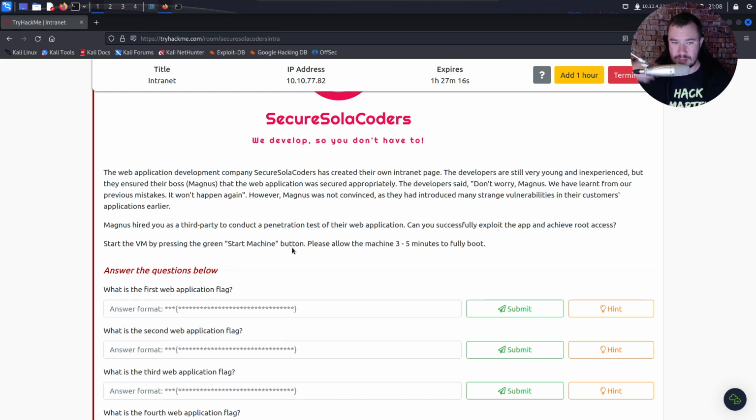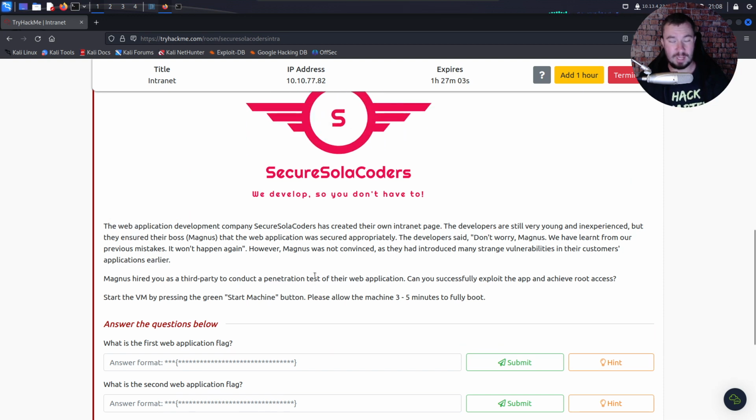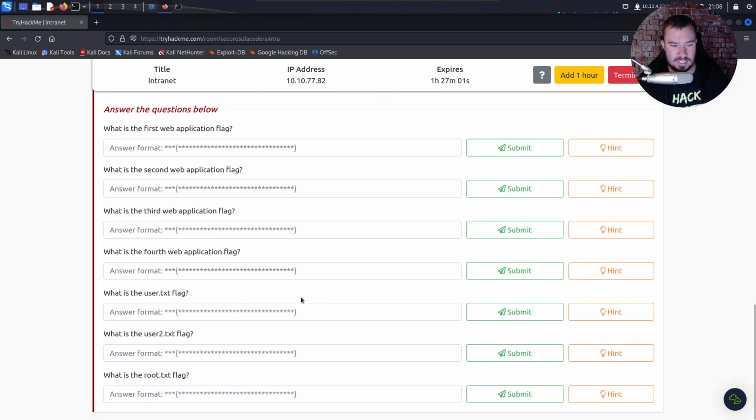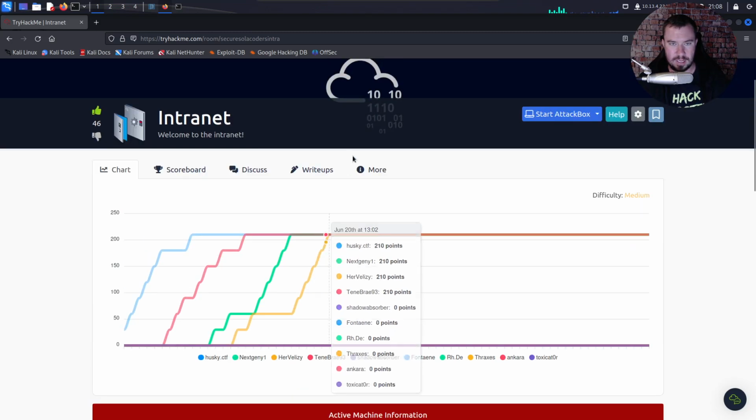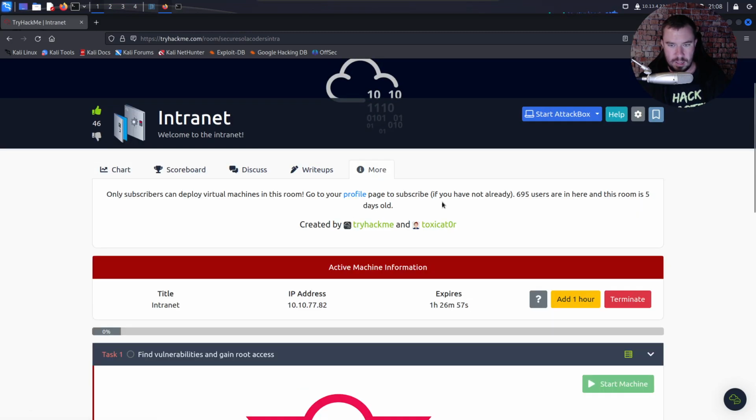Start the VM by pressing the green Start Machine button. Please allow the machine 3 to 5 minutes to fully boot. So here's how I think I'm going to approach this. I want you to think about this if you're approaching it, and follow along if you can. I believe this is a subscription required account. Let me check. Let's see. Only subscriber. So you do have to be a subscriber, but it's worth it.